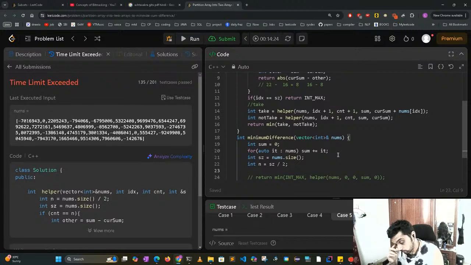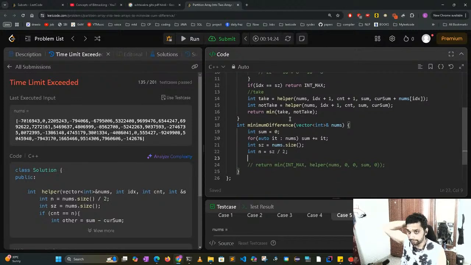Now what we can do here is a simple bitwise method. We use the masking, because we have to capture all possible masks. We need only n elements, na. Mask less than, we need to capture only these many numbers. Mask plus plus.